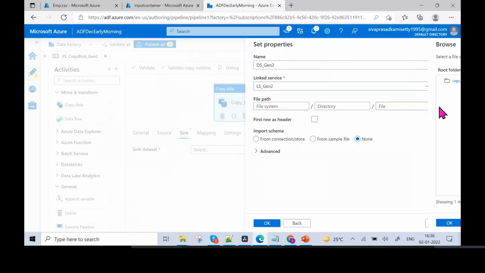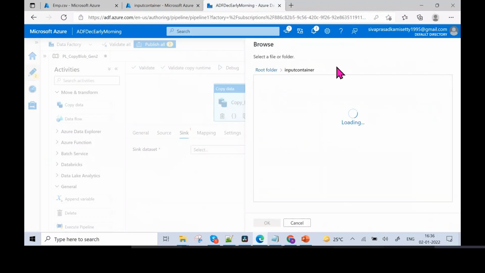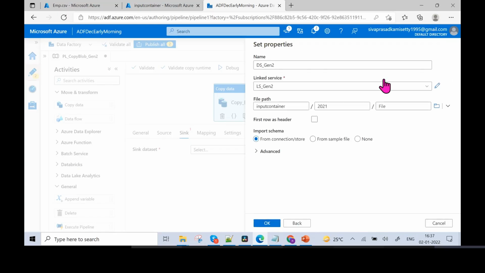So let me go here, input container. This is my gen2 2021 December 31. Here I want my, or else let me put it here only, because I already have a few files. Let me put it inside 2021. So now, once my pipeline is executed successfully, the file will be copied from my source location and moved to this particular path which I have specified. No problem, you can specify anything here. Let me click on OK.